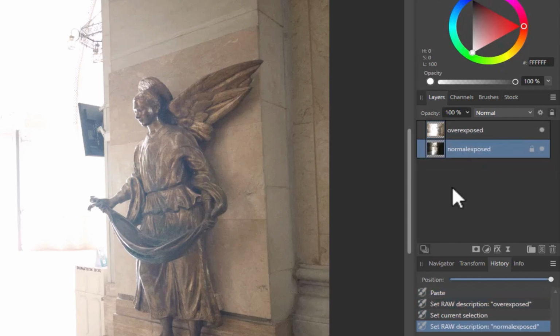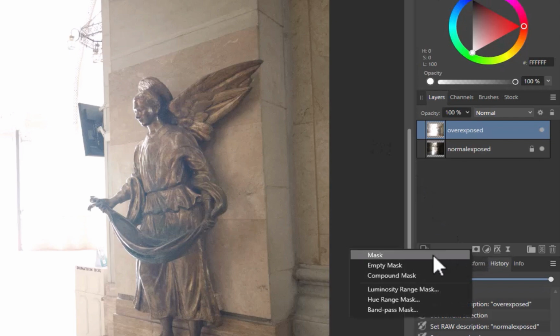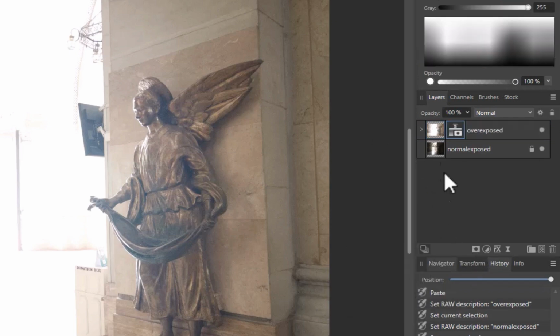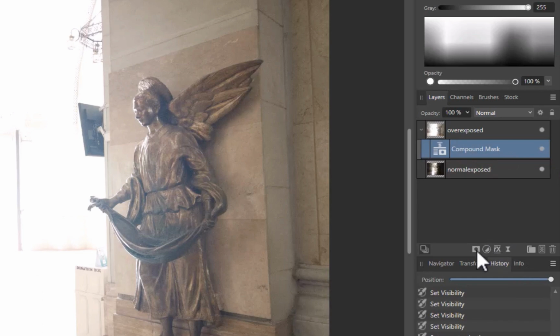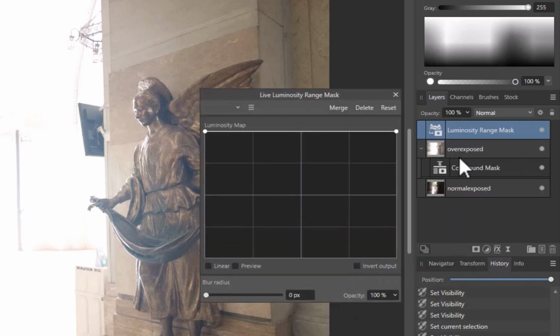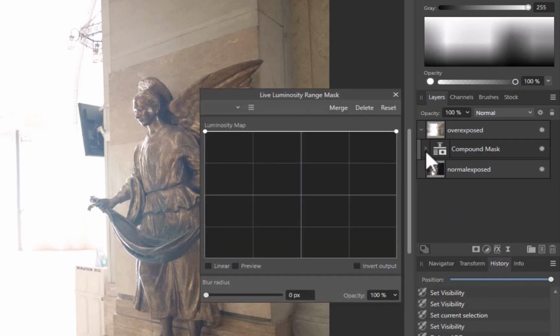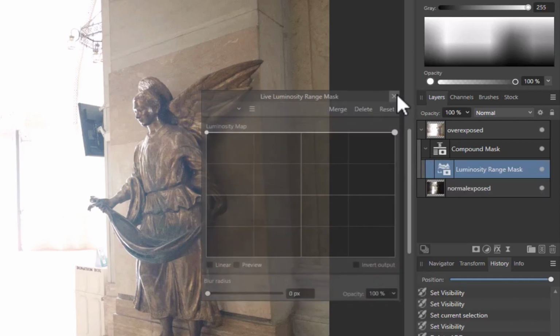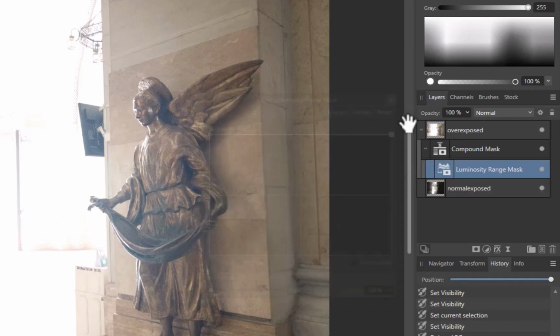Next, I'll add a mask. The mask will be used to show the good parts of the top layer while hiding the rest. For this problem, I'll use a compound mask. Within the compound mask, I'll add three more masks as sublayers of the compound mask. One luminosity mask, and two empty masks, which I'll be using to refine the luminosity mask in case the luminosity mask is not perfect.